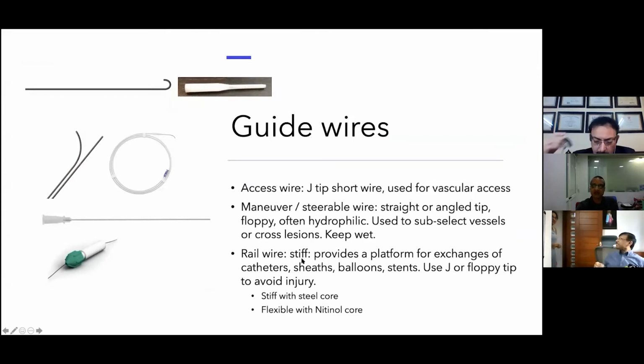Then we have the rail wires, which are stiff wires and provide a platform for exchange of catheters, balloons, stents, etc. And we typically use a J-tip for these. When you are passing wires, it's important that you use an introducer to avoid wasting time and causing blood loss through the catheter. Such J-tip wires do not easily go through the catheter hub.